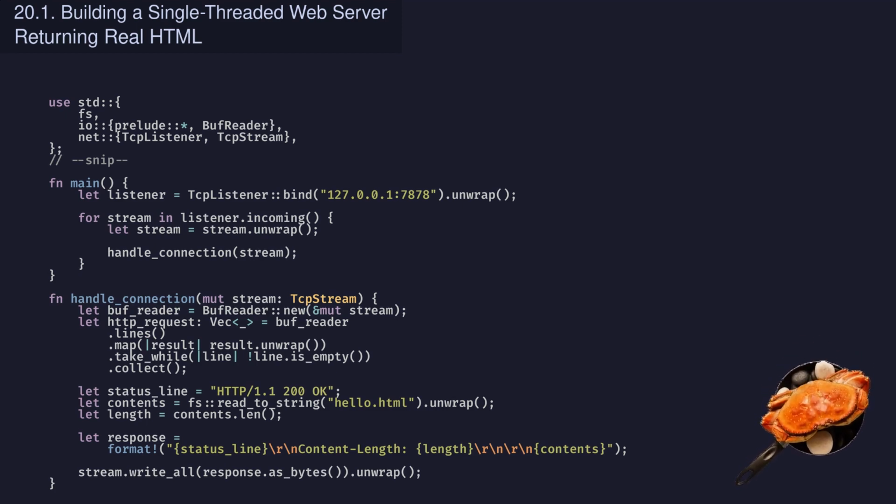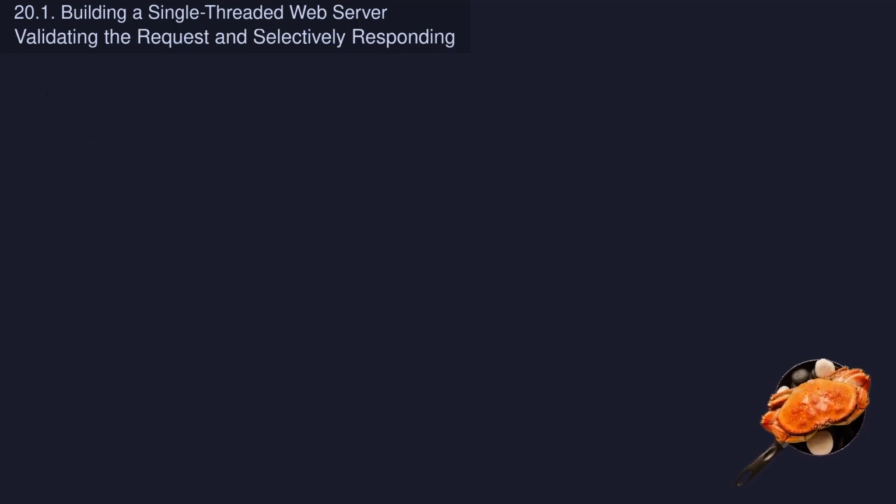At the moment, our server is very limited and does not do what most web servers do. We want to customize our responses depending on the request and only send back the HTML file for a well-formed request to /. Validating the request and selectively responding. Right now, our web server will return the HTML in the file no matter what the client requested. Let's add functionality to check that the browser is requesting / before returning the HTML file, and return an error if the browser requests anything else.